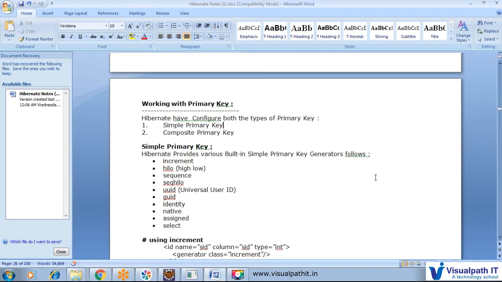Today I am going to explain about the primary key. We already utilize the primary key concept in many places. When we create any table and want to map one table to another table, we need some unique number. For example, a customer has an account number.